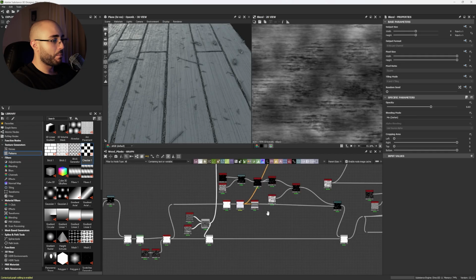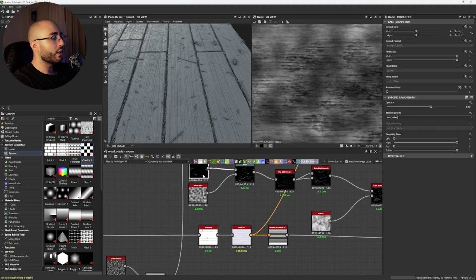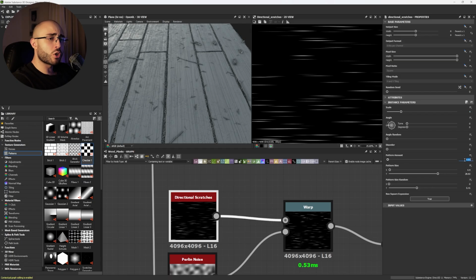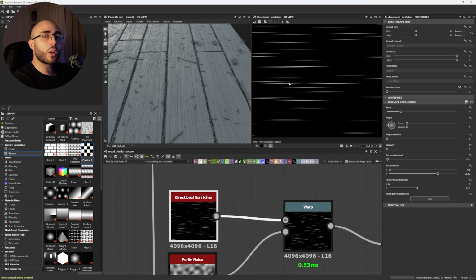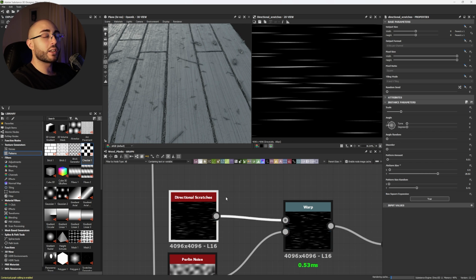Now, the next step that we are going to take is basically breaking this wood pattern into different parts, and not by just using the traditional wood pattern. We're going to get a directional scratch node, and we're going to set the scale to 4. Then we're going to lower the pattern amount to 0.01, so we don't get that much intensity on this, and then get the pattern size to 0.5 and 28.82. Remember, this is going to change a lot of the result that you have seen, but so far it hasn't affected that much.